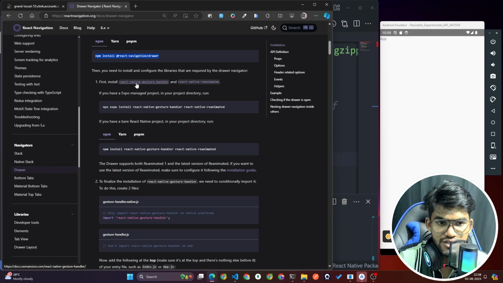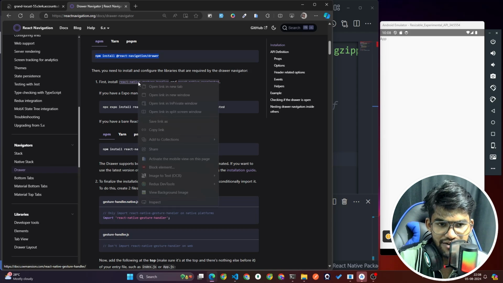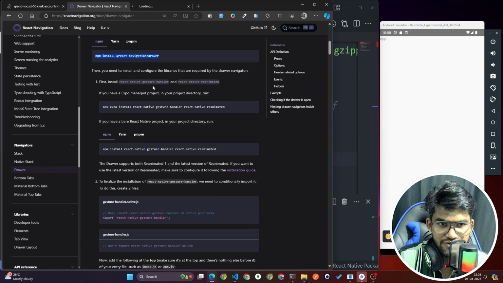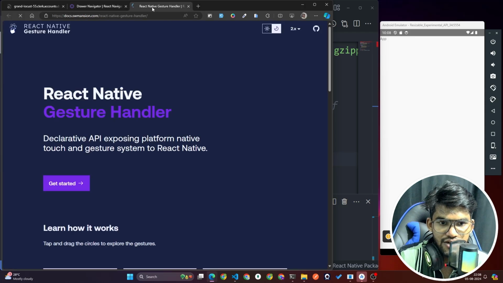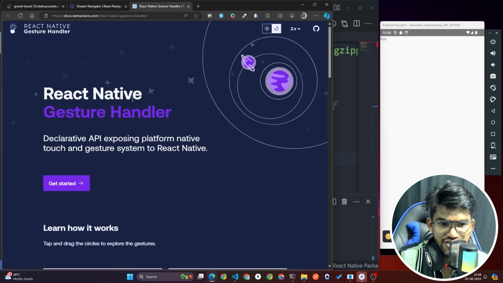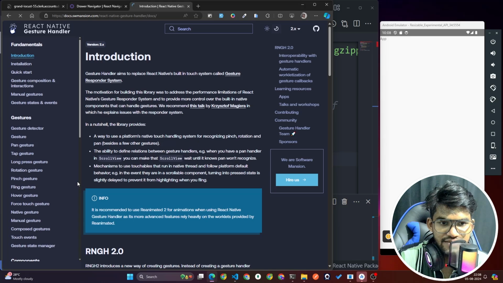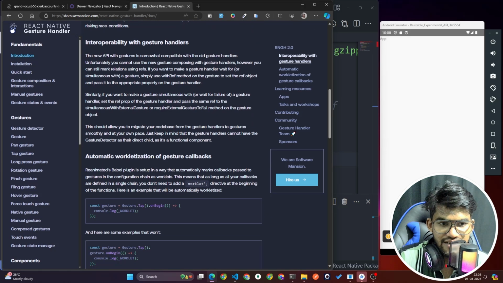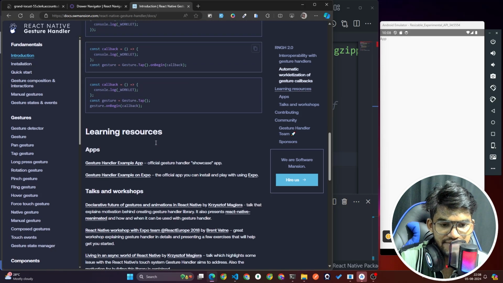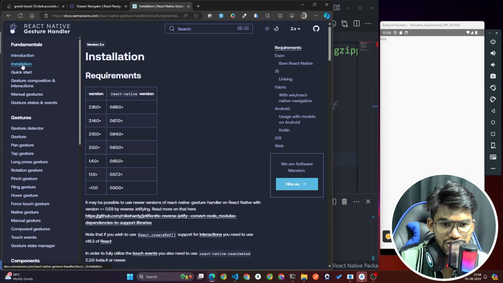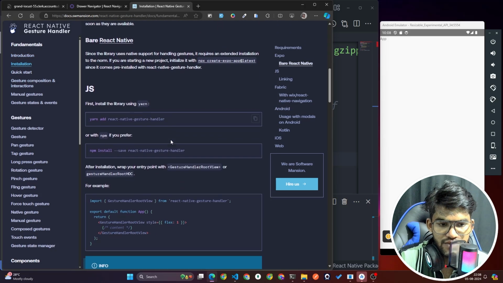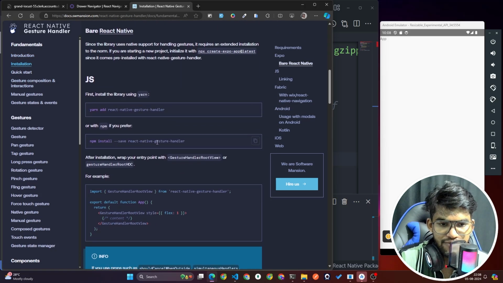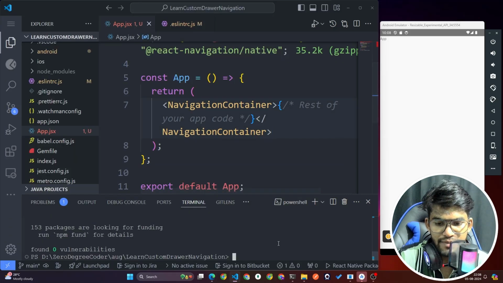So install React Native Gesture Handler. You have to right click on this, and after that, open link in new tab. Once you click on that, you go to this website, React Native Gesture Handler. Click on get started. After that, you can see simple documentation about React Native Gesture Handler. Now click on installation. After that, scroll down. Copy this command, npm install --save react-native-gesture-handler. So I'm gonna copy this command and paste it here.